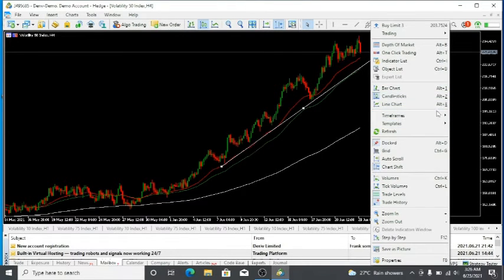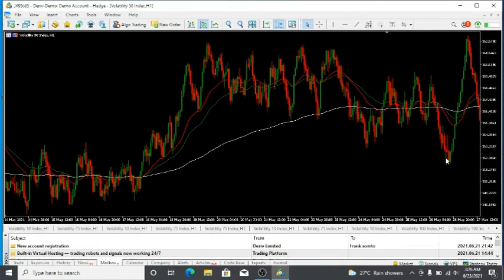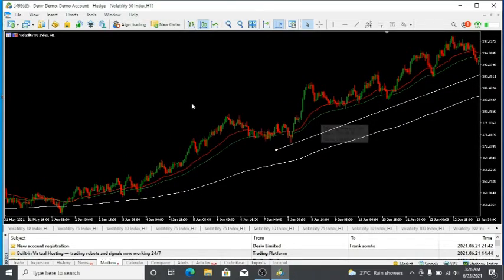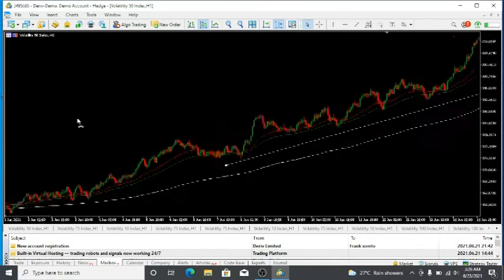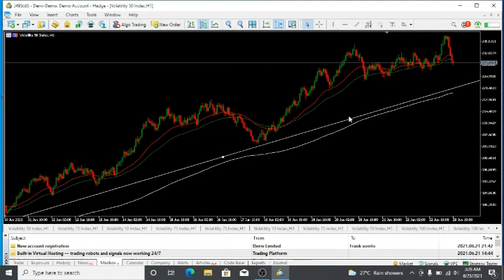So what's my time frame? Okay, now my time frame is 1 hour. So let's go down to where we are. You draw a good perfect trend line. Okay, look at it. Look at it.